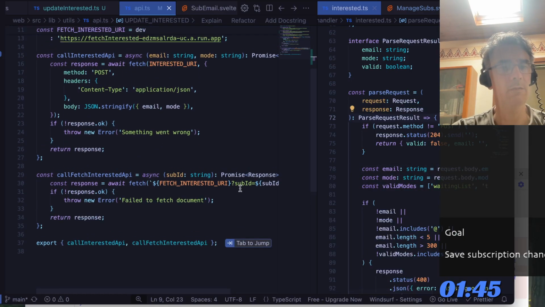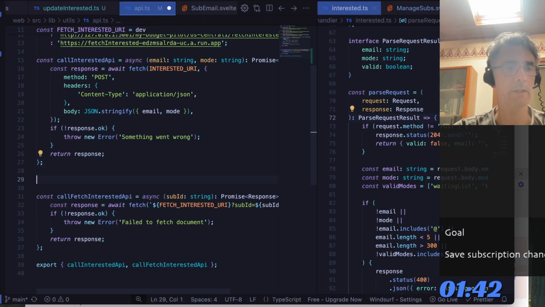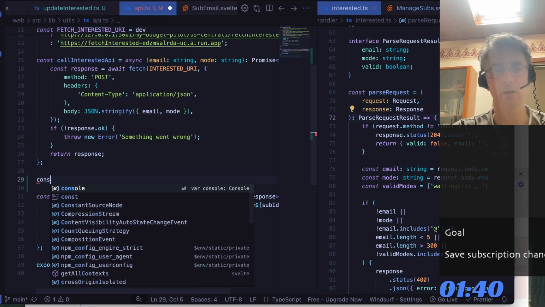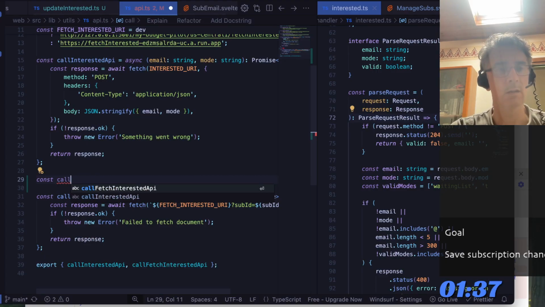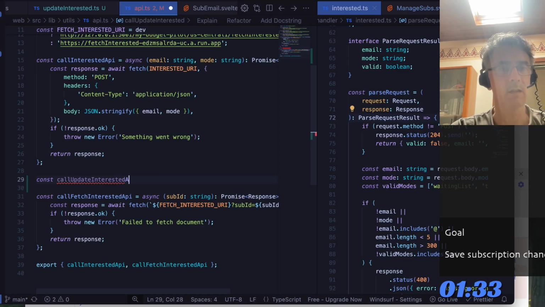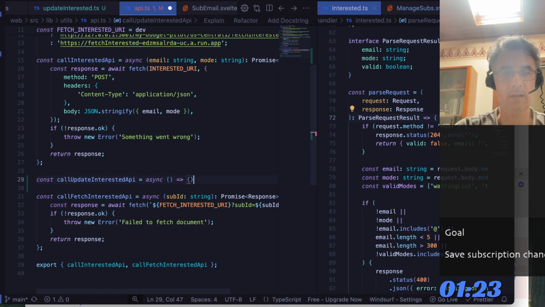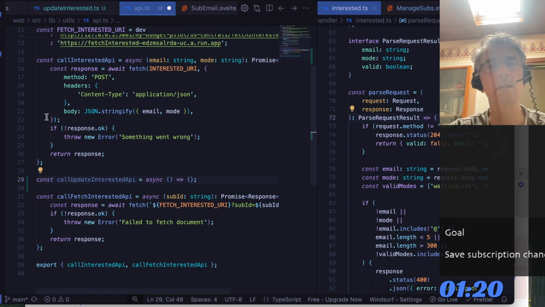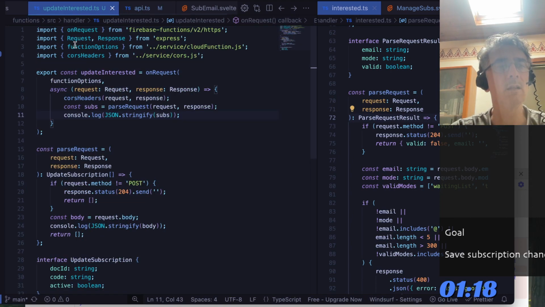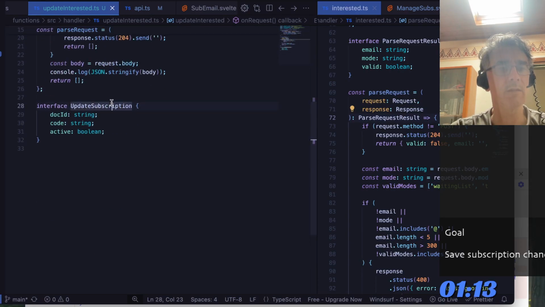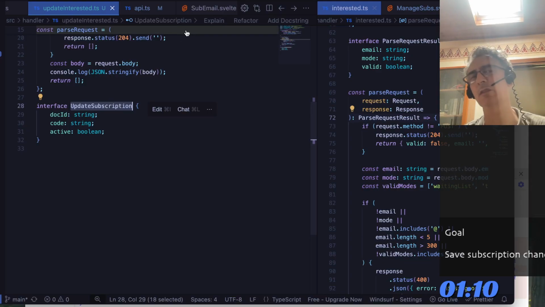We have to write a new function which is call update interested API. Const call update interested API equal async. Right, so this is where I say it's an array of this interface, update subscription. I don't know if I can.